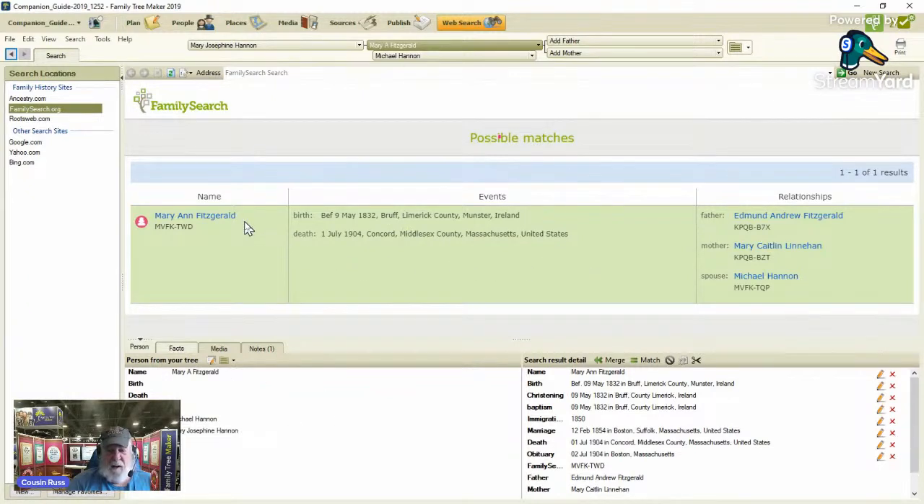I don't know yet. I don't have enough information yet, but let me show you what I'm going to look for. The names are close enough for government work, and relationships. I don't have a father or mother in my database yet because I haven't found them.